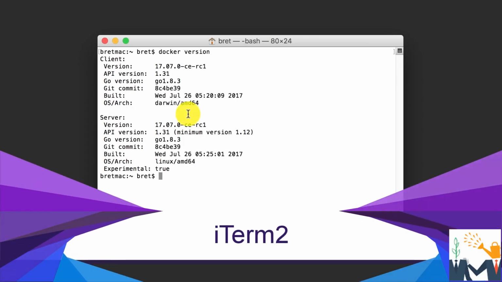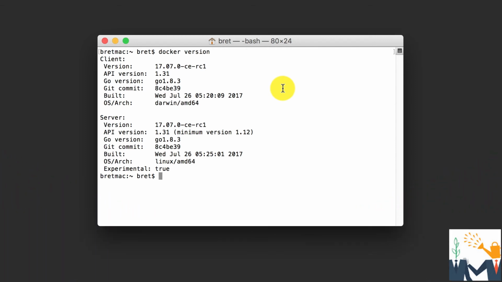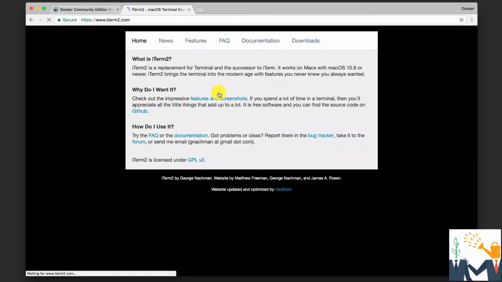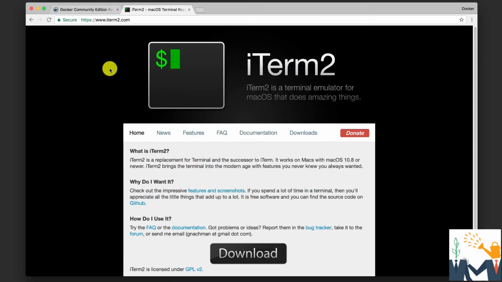And while we're on the topic of terminals, this terminal works great. You can use it your whole career. There are lots of people that spend all day long in this particular terminal application. But in this course, you'll see me use one with a few more features known as iTerm2. And you can find that at iterm2.com.